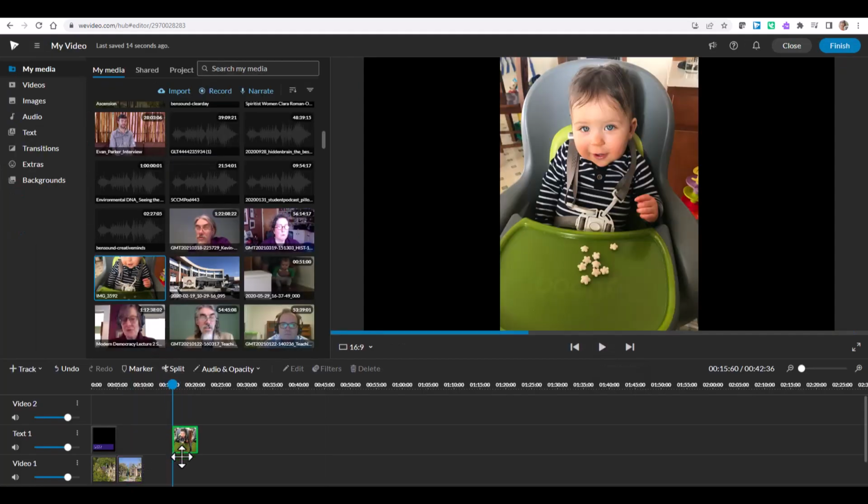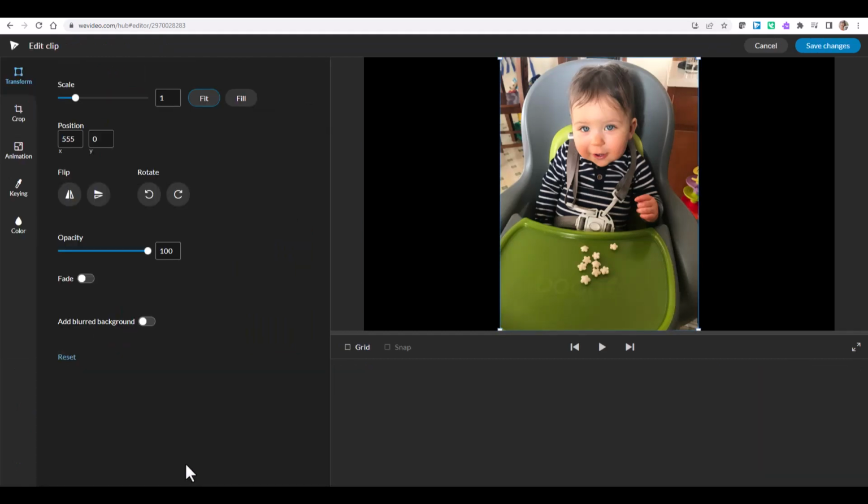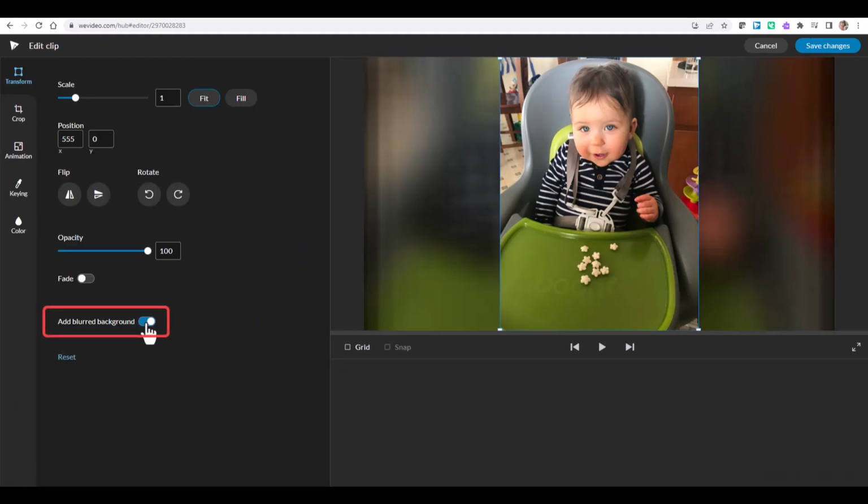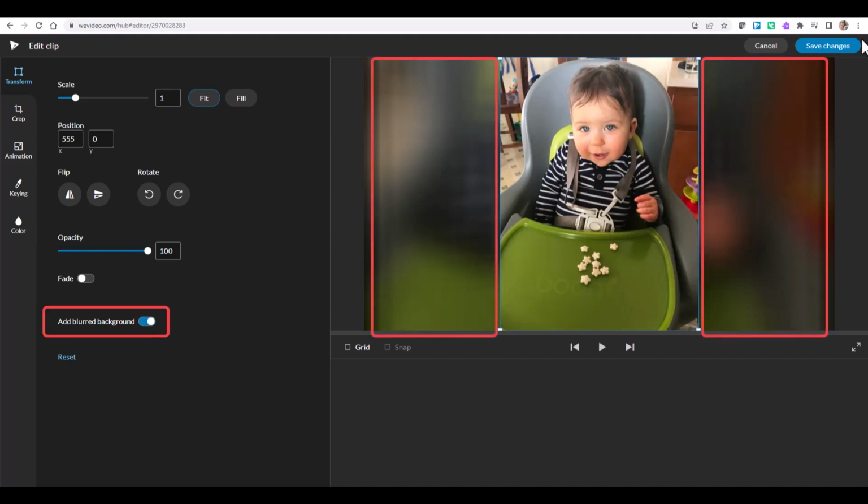If you're using a vertical photo from your mobile phone, like this one, you can go into the editing panel and click Add Blurred Background to get rid of some of that dead space on either side of your image.